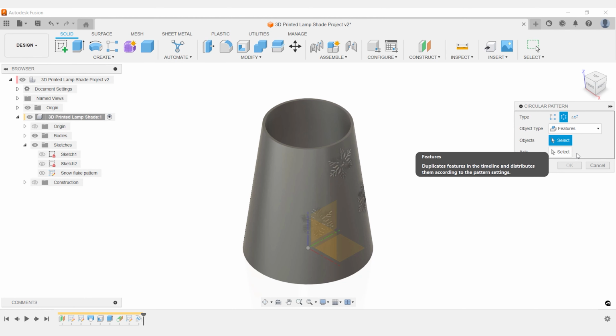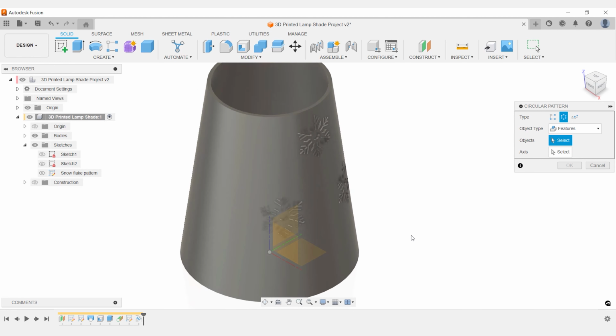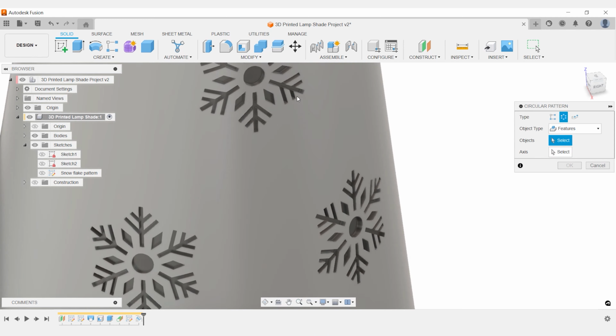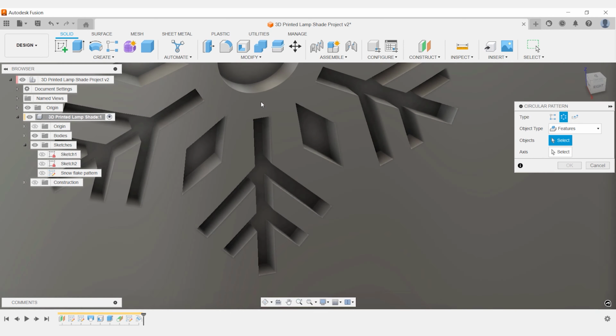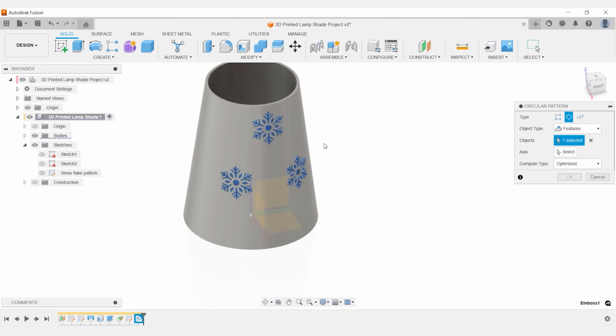a sketch. Selecting your design feature can be tricky. A bright highlight indicates that you are finding the feature. With your feature selected, proceed and select your axis.